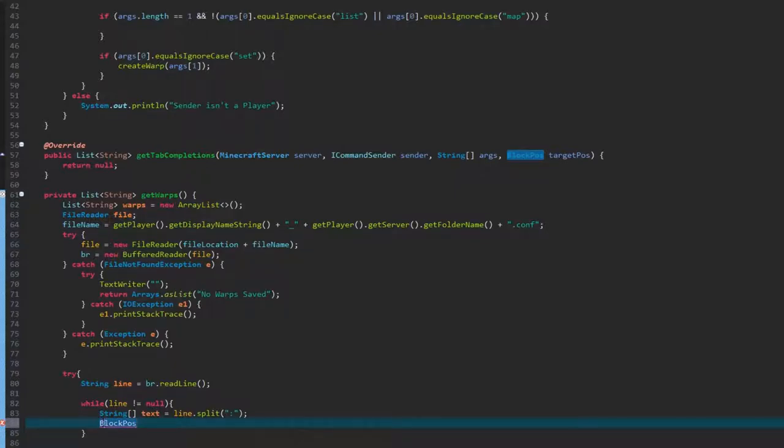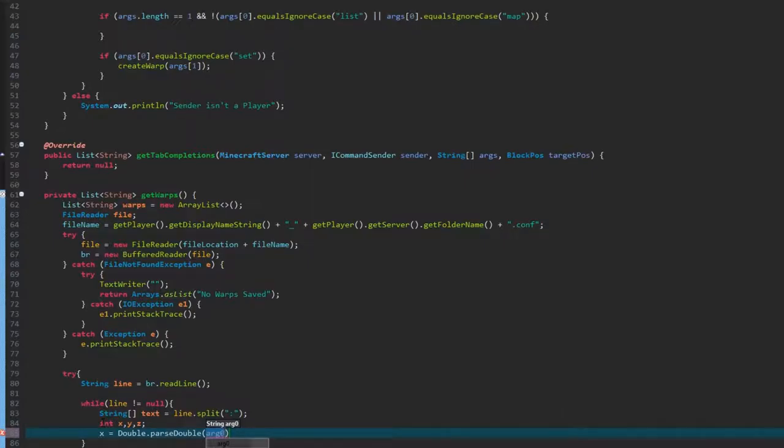And actually, I will create individual variables for this to make it easier. So we will say int x, y, and z again. To make it more readable, I'll do it on their own lines. So x equals double dot parse double. And then that'd be text, second variable. This should be double, not int. Because if you remember, the block pause takes in a double, not an integer. Okay, so we'll save that.